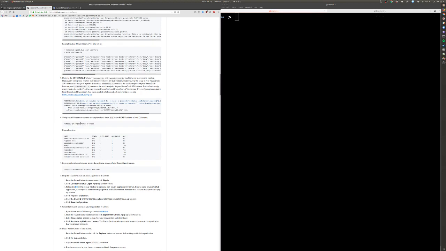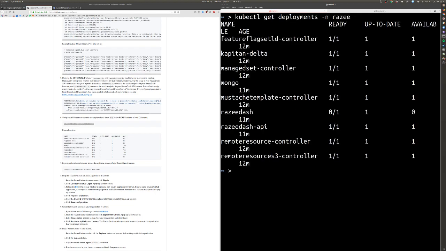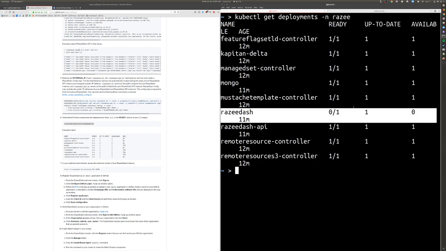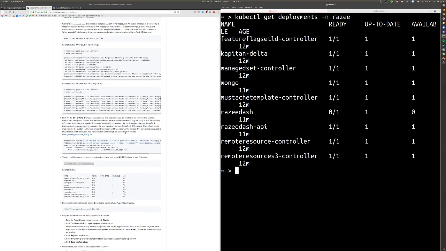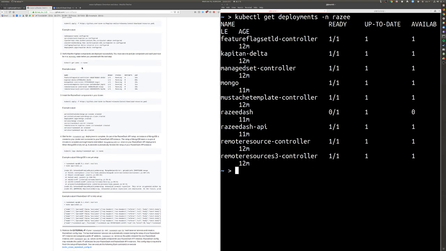Nope, that did not work how I wanted it to. Reset. Okay. Everything looks like it's in ready state too, which is what I'm hoping for. We're getting somewhere. No, your Razzie Dash is still not in ready state. Why is it not in ready state? Okay. Let's see here.